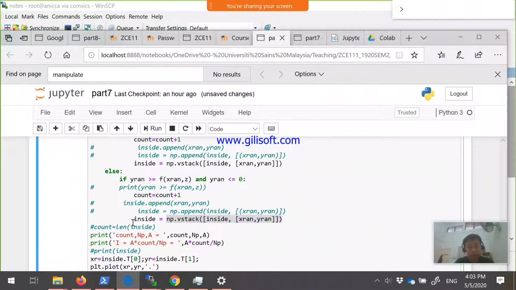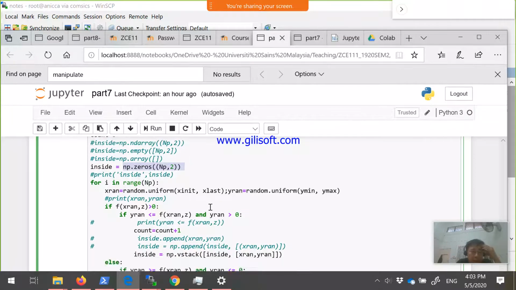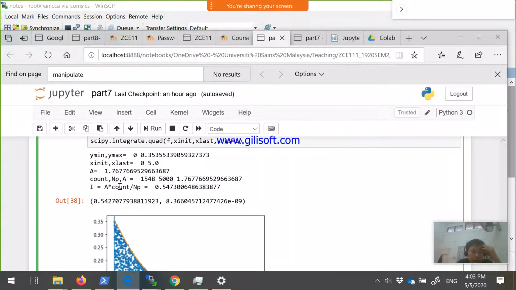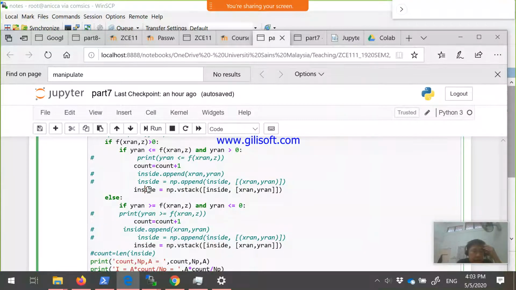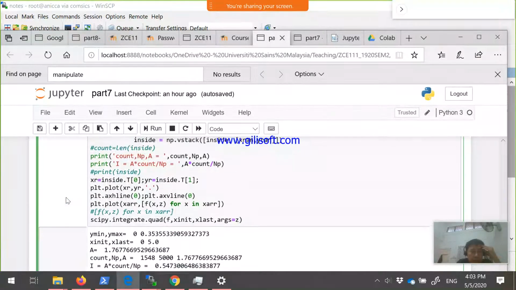But this inside is actually optional. I define this inside as an array just to display the dots. Now, if you don't need to display the dots and you just want the number of n count, then you don't really need this inside. Okay, so it's a very simple exercise.